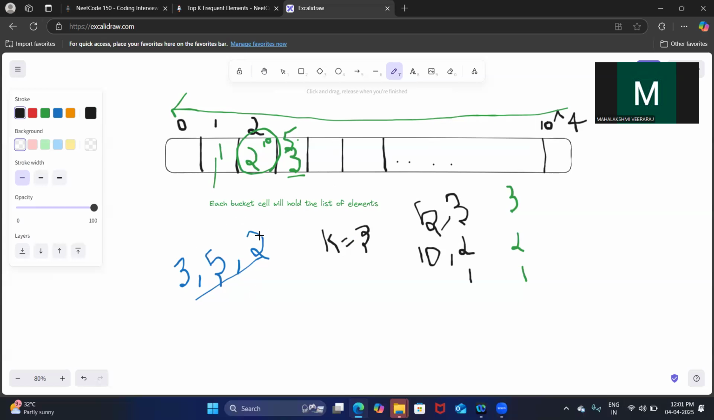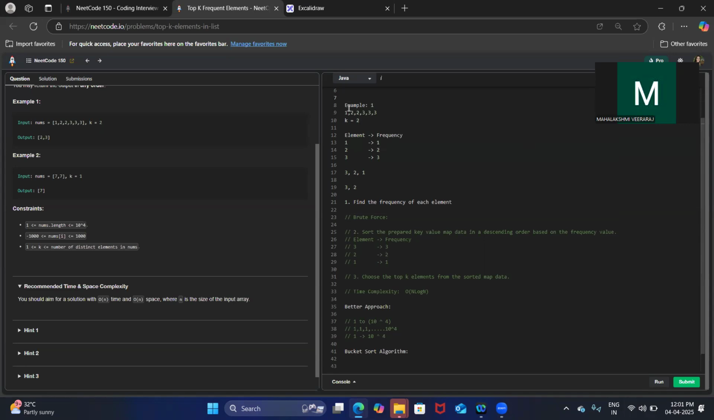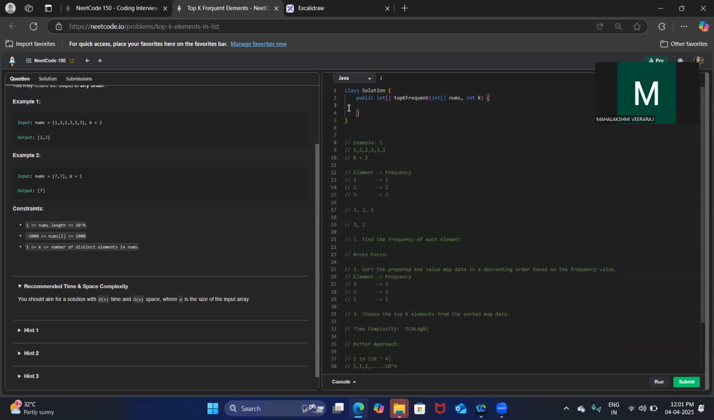Once we choose the k top frequently occurring elements, we simply stop the process and return the answer, right? Okay, so let me code. Let's implement this optimal approach code.